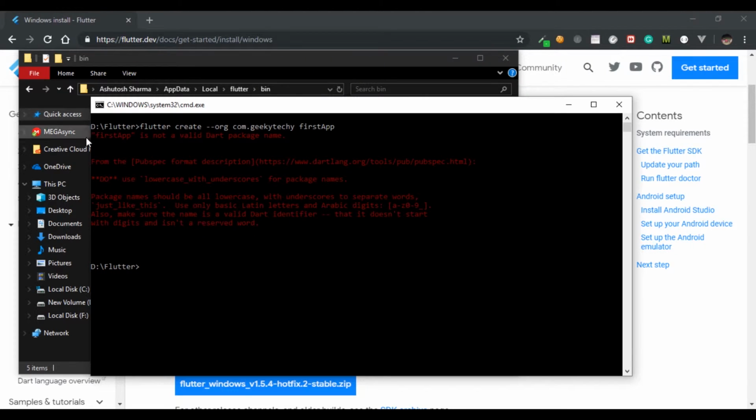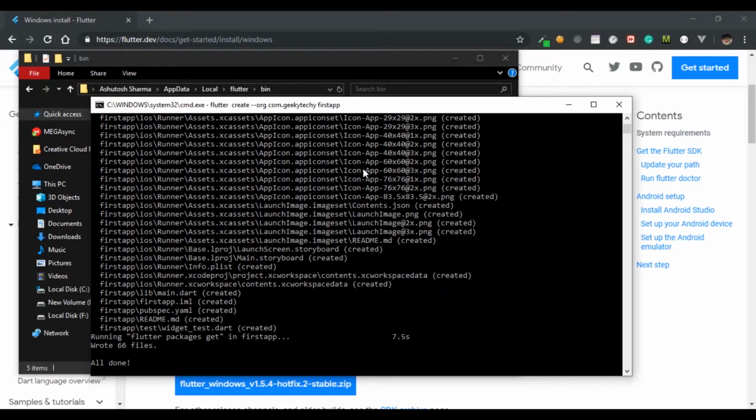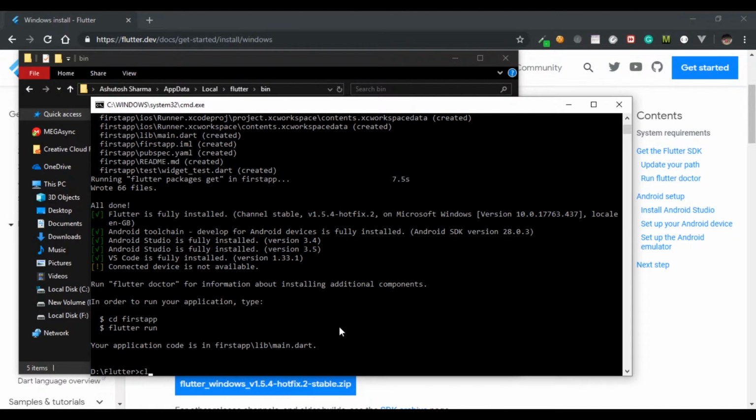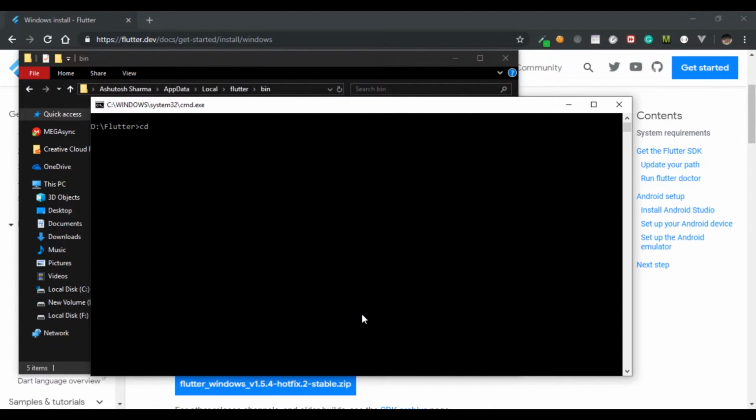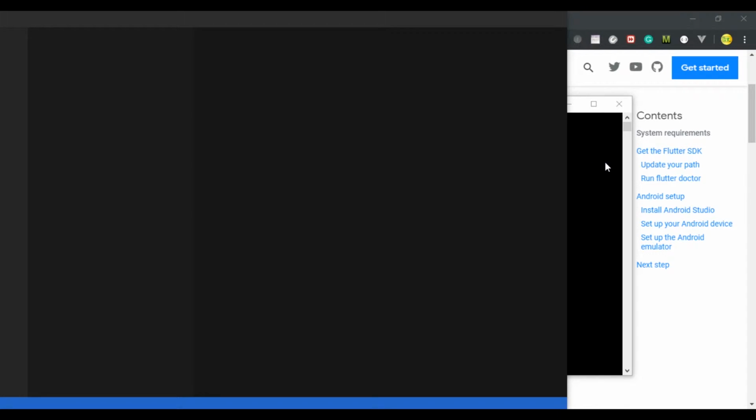Here we are getting an error because I'm using capital letter in my app name. You must use all lowercase in package name as well as app name. So after that it's building the project, and all done. So let's clear the screen, and I'm going to change my directory to first app that I just created, and you can use this handy command to open up code in the current directory.